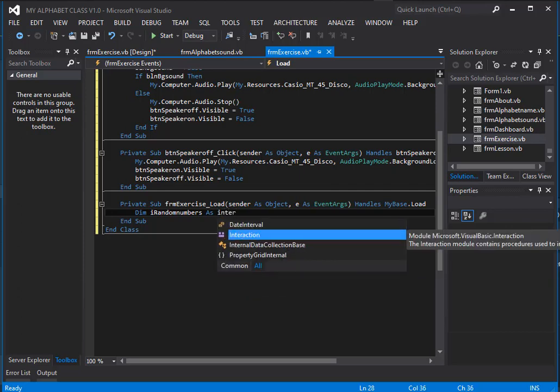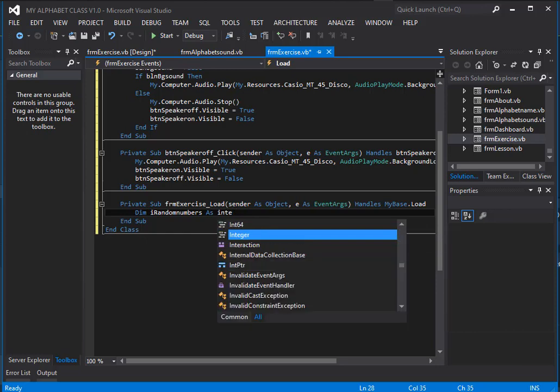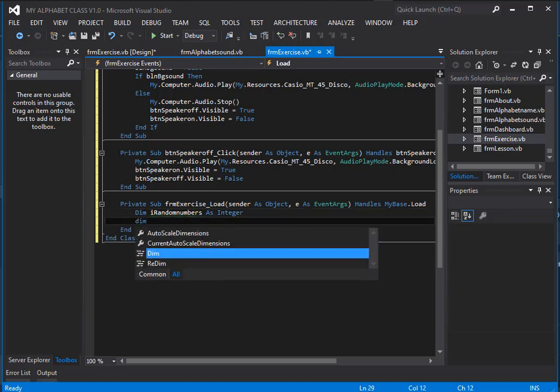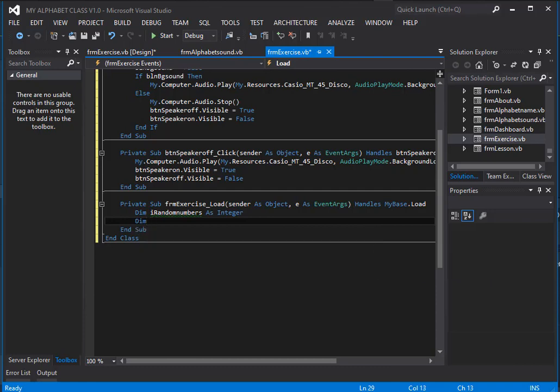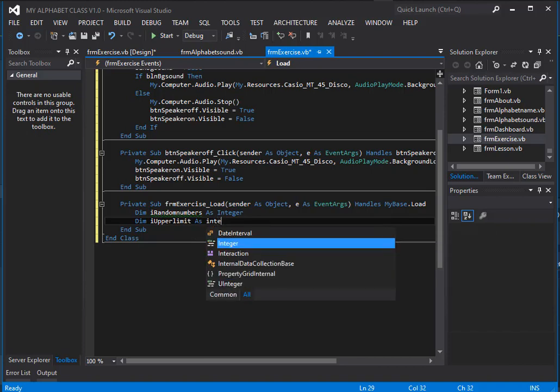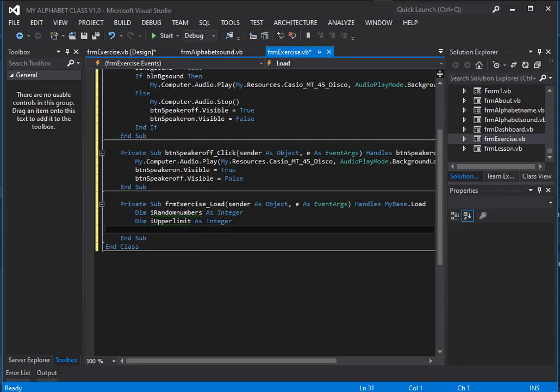We are going to deal with numbers, even though we are developing a system for English, but we need numbers for something. We also declare another variable to cater for the upper limit, that is the upper number that it should display. So I upper limit, the I stands for integer, so you can add the I to it or ignore it. Dim I upper limit as integer. Good.